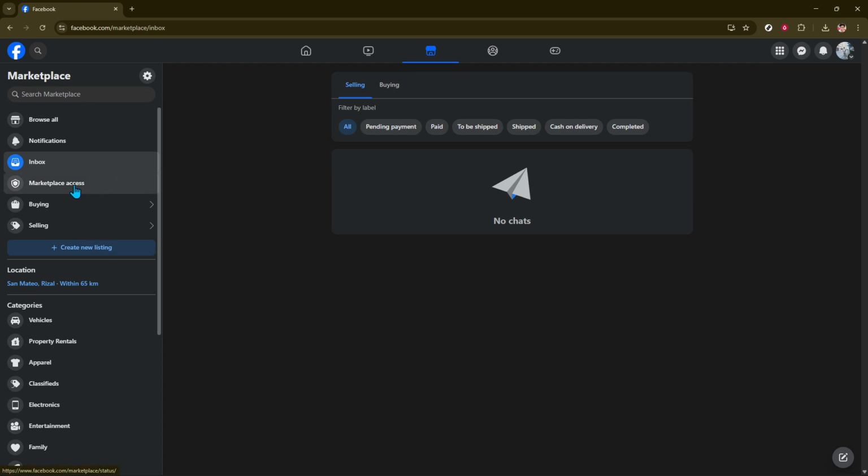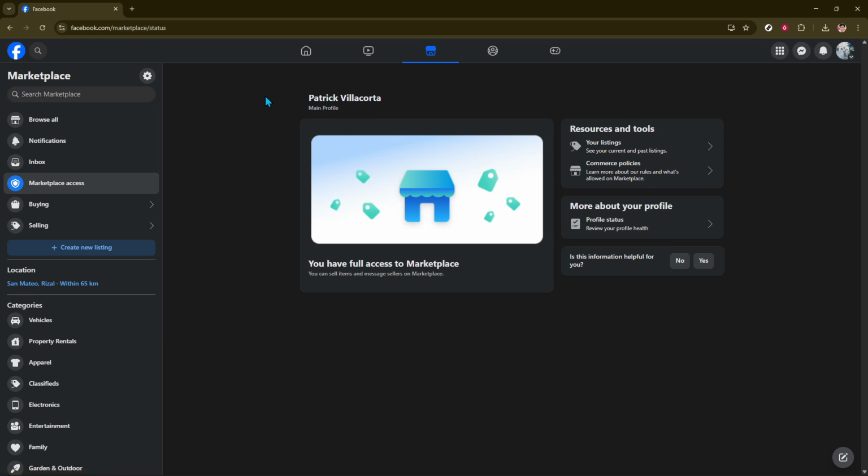Right after that, you will see an option labeled Marketplace Access. Click this to check your access status and make sure everything is set up correctly for you to engage fully on the Marketplace. When you're done checking your status, let's transition into buying.